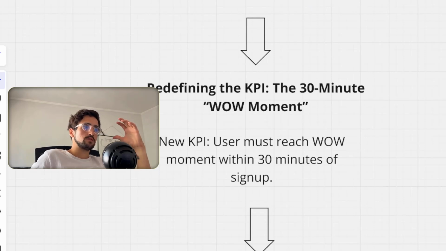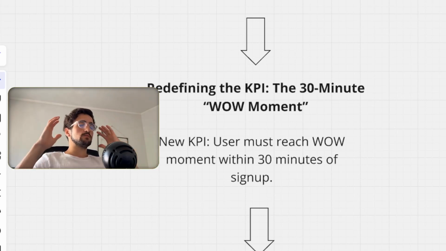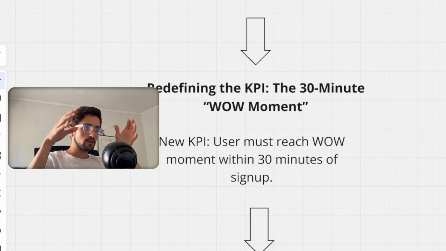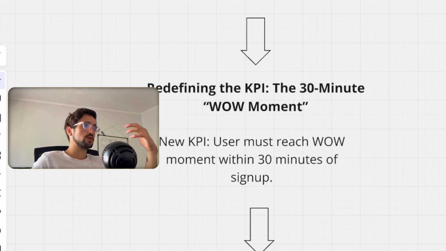Now, to fix activation, the team first had to define success precisely. What is user activation, as described in The Lean Startup book? Activation was not defined as logged in or clicked around. It was defined as the moment a user sees the tool live on their website and experiences the value firsthand. Once that value realization milestone was identified, it was turned into a measurable objective. So the new KPI was: users must reach the wow moment within 30 minutes of sign up.